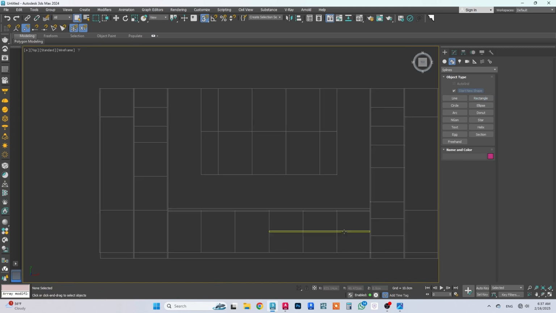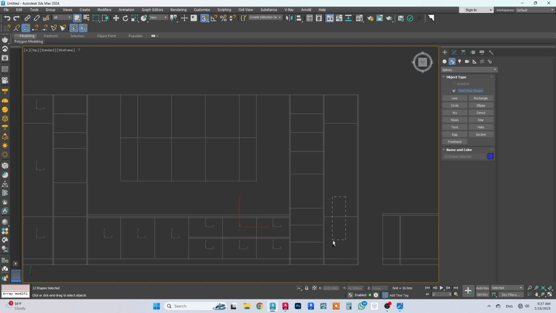Now all we need to do is select the cabinets with the same depth and use the bevel tool to define their depth, the gaps between them, and the door thickness.